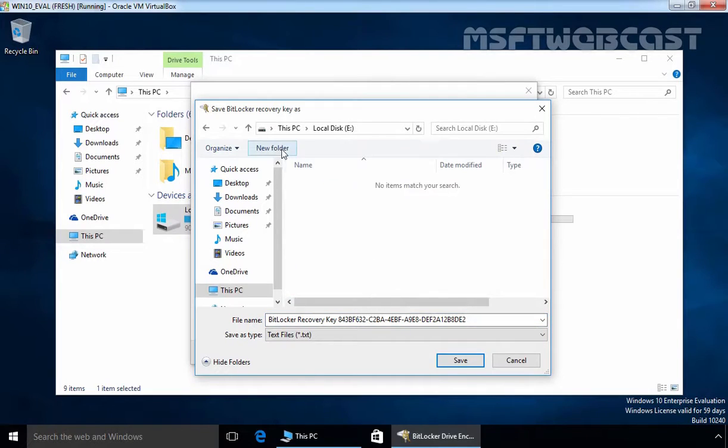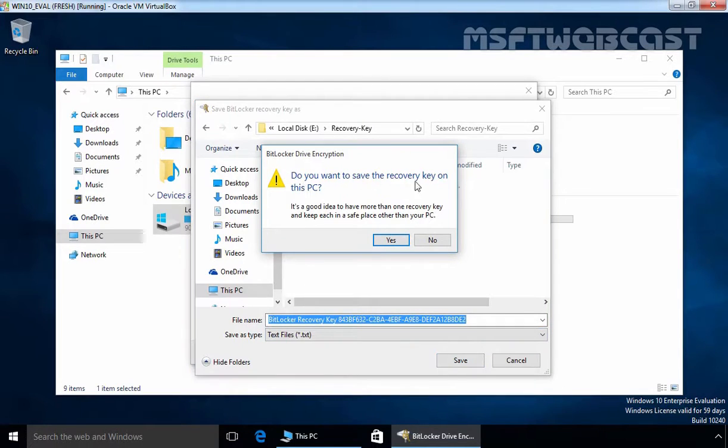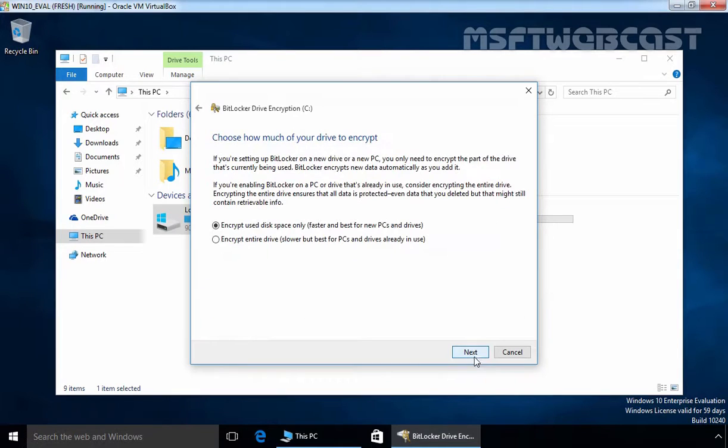Of course, this is only for the video demonstration, otherwise you have to save on your USB flash drive or you can print it and keep it somewhere else, so no one can see your recovery key. That's the recovery key, and click on save. Do you want to save the recovery key on this PC? It's a good idea to have more than one recovery key and keep each in a safe place other than your PC. Click on yes and click on next.